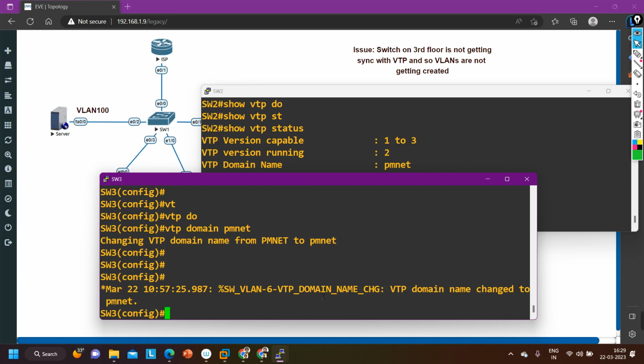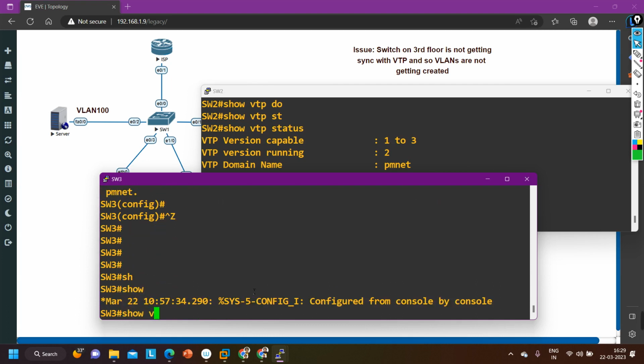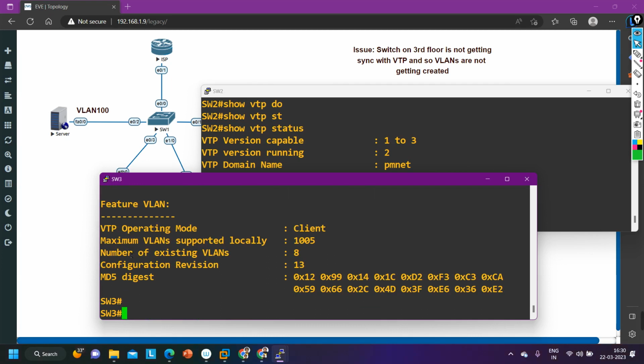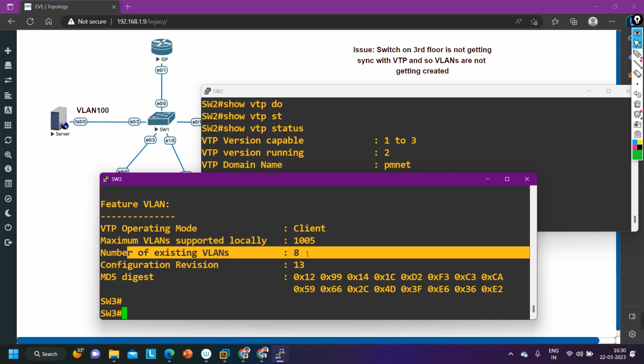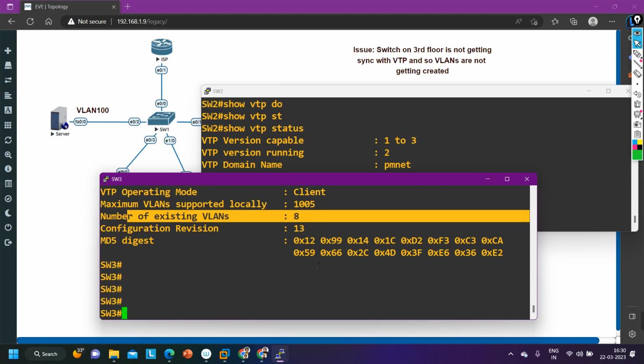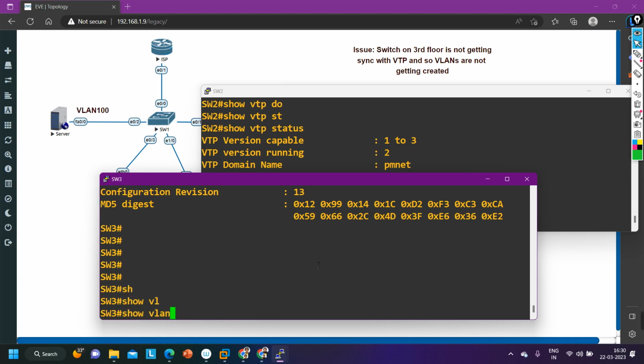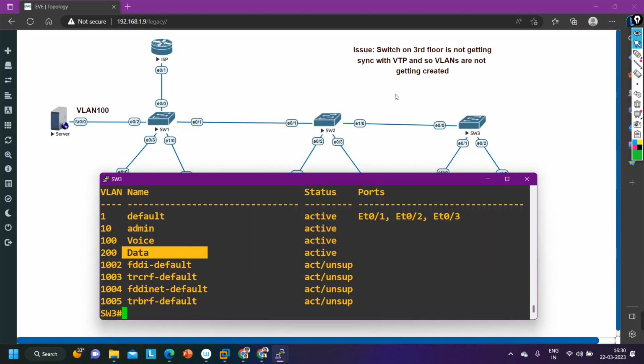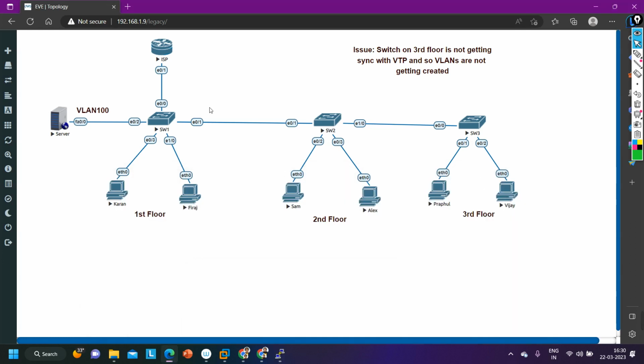Now the domain name is also fine. So, show VTP domain name, okay. Now let me check. So, show VTP status. Now you can see the number of existing VLANs over here is 8. Now this switch has synchronized with the VTP domain. So, show VLAN brief. Now you can see VLAN 10 is there, VLAN 100 the voice VLAN is there, the data VLAN is there, right? So guys, this is troubleshooting of VTP, how you will troubleshoot VTP. Okay, so now the problem is fixed.